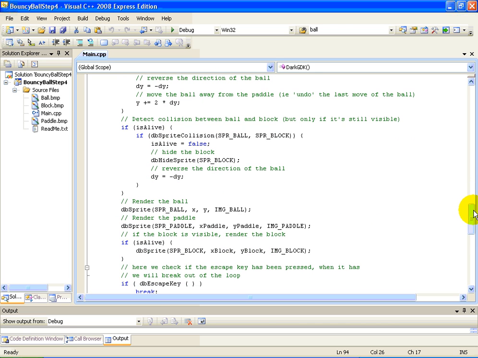And now we have to find out if the ball has collided with a block. Now, the first thing we need to know is if the block isn't alive, then a collision with the block doesn't mean anything. So we'll say if isAlive is true, then we'll see if we've collided with the block. So we've got a collision here between the ball and the block. And if the block is alive, then we need to hide the block, because once we've collided with a block, the user no longer sees that block.